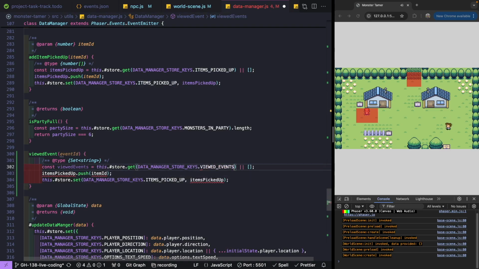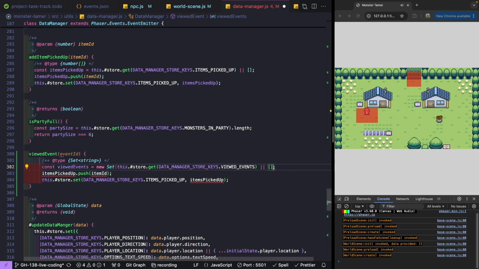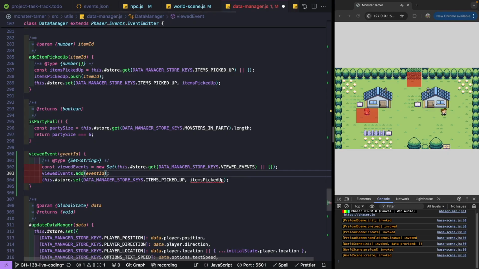We want to do viewed events. And now we want to convert this to a set. So since we have an array, we could do new Set. We'll pass in our array. Now we can do viewed events, and we'll do add. We want to pass in our event ID.